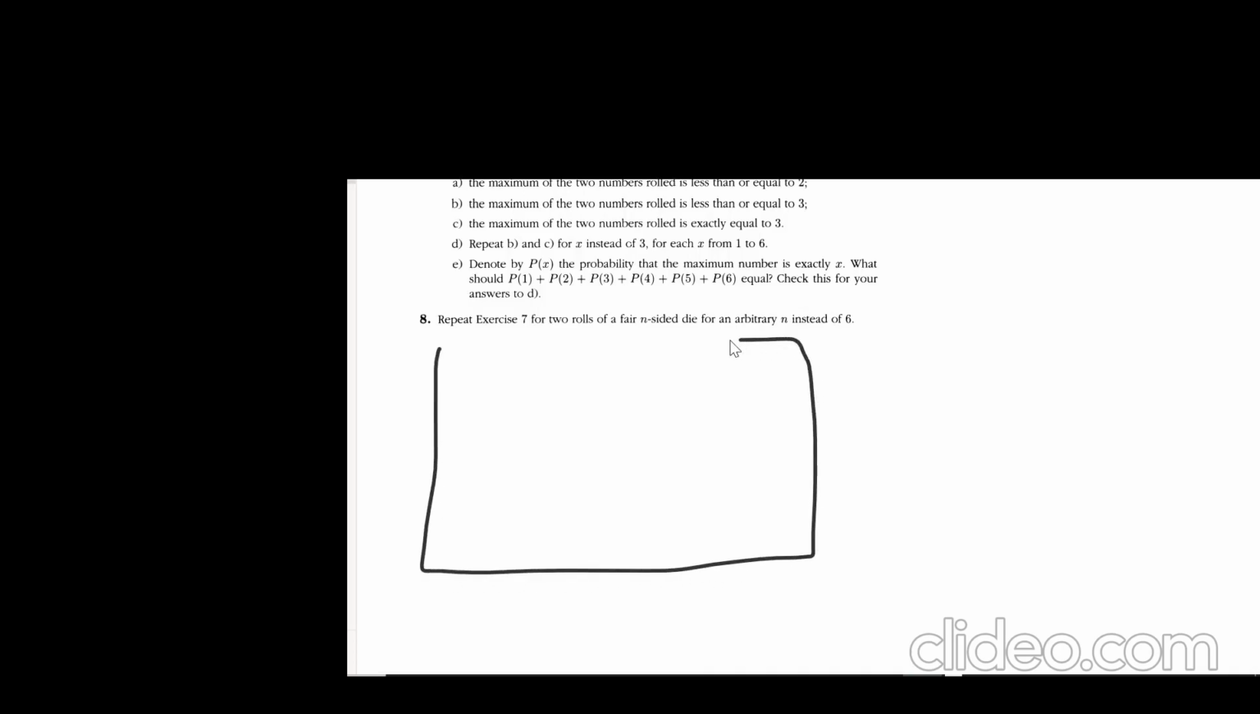Problem number 8 is basically just number 7, but instead of using two 6-sided dice, we'll be using two arbitrary n-sided dice. With this type of problem, it really helps to draw a grid. Each side of the grid will represent a roll of the die.